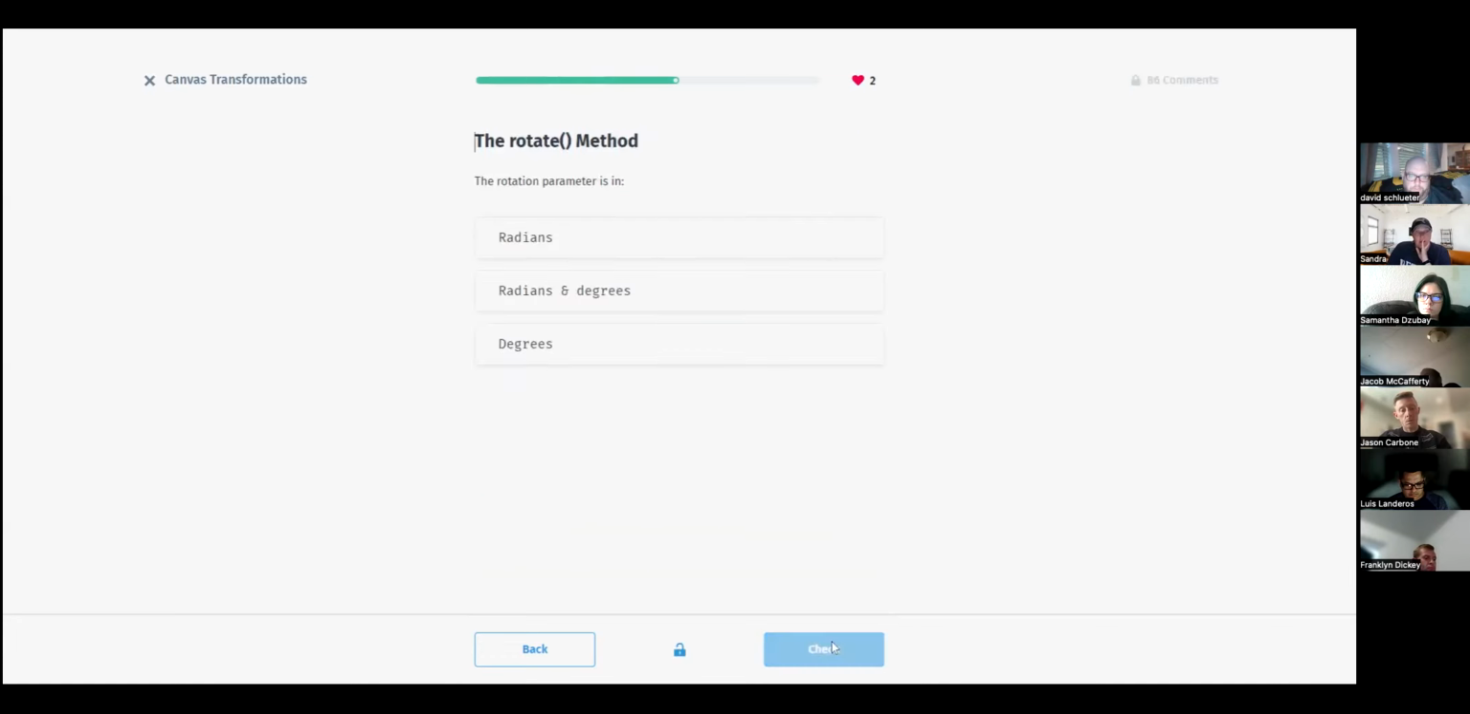Okay, let's hit continue. And for the rotate method, the rotation parameter is in radians. Perfect.